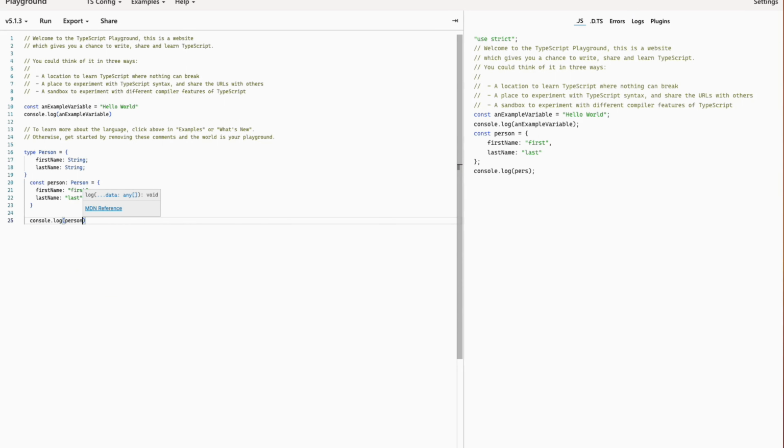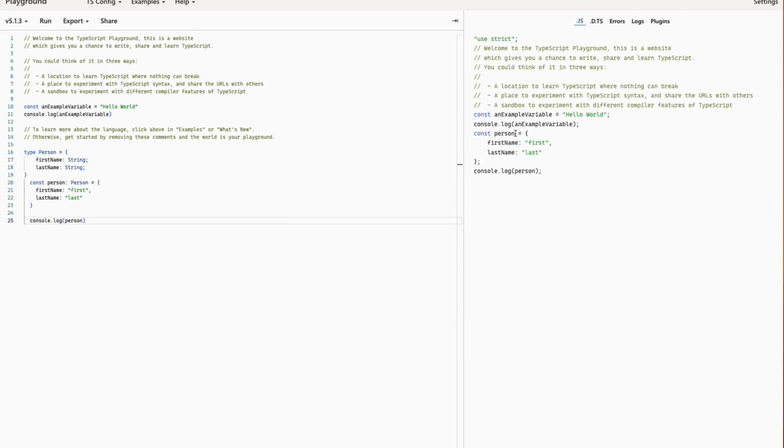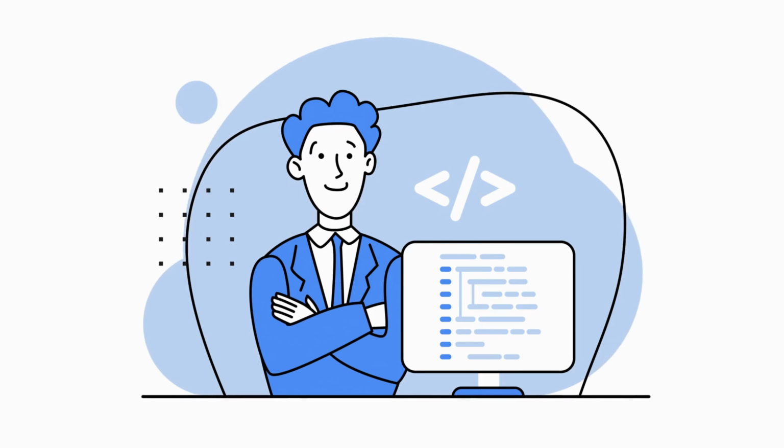So I would like to run it. When I run this, I can actually see the log statement, and let's click on the JS where you can actually see the JavaScript version of the TypeScript. If you compare, it's very similar, but TypeScript comes with a lot of types and better tooling.